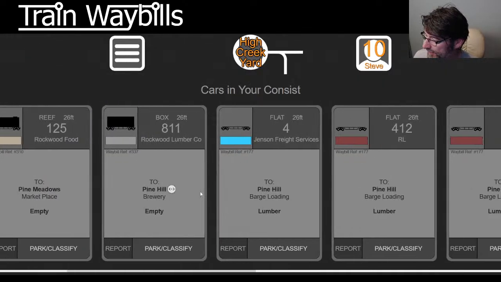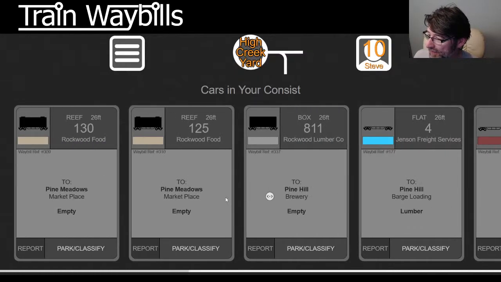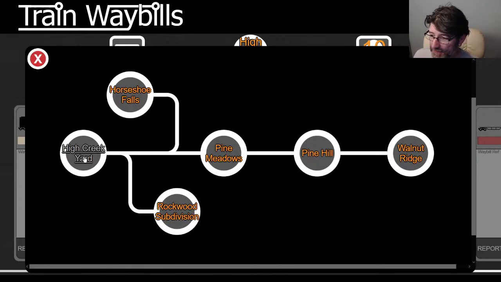And so I've got a bunch of cars here, and they're all going to the main line. Just as a reminder for my layout, this is the main line, these 4 stations here. High Creek Yard is my classification yard, and then we've got 2 branch lines, one going to Horseshoe Falls, which is my logging industry, and another one which is called the Rockwood subdivision, which has got a lot of industry in this area for receiving logs, turning into lumber. Also there's a power station there, there's a food factory, etc, etc. So there's a lot going on here.